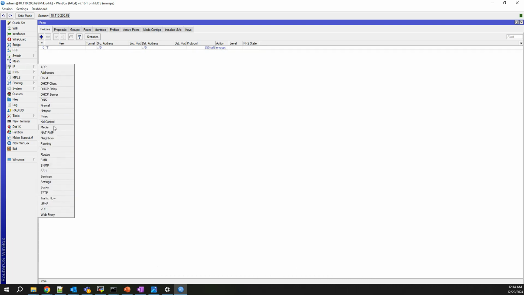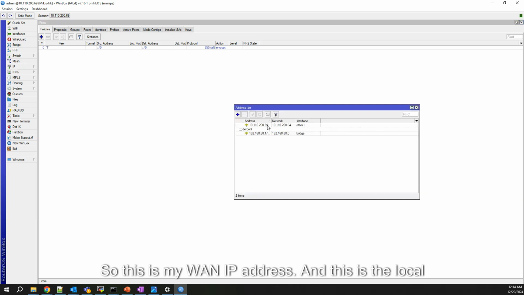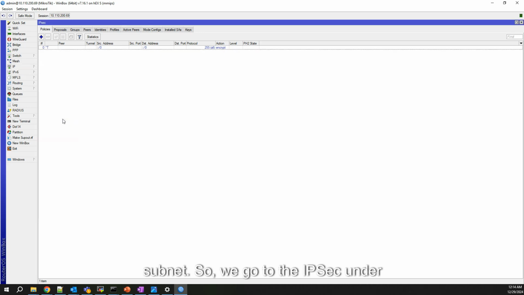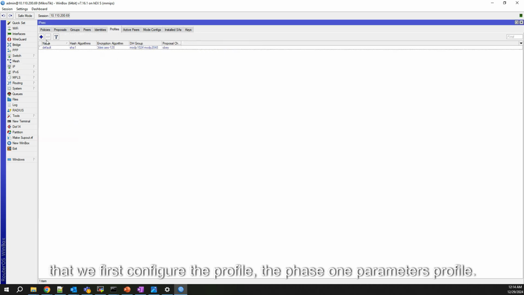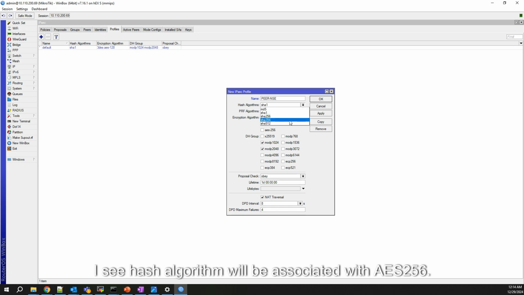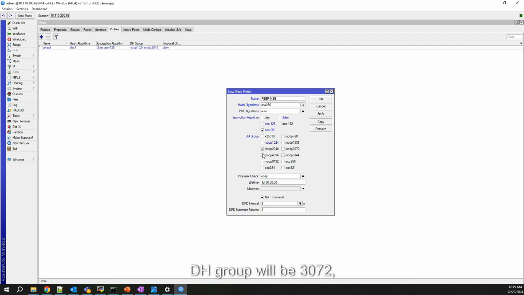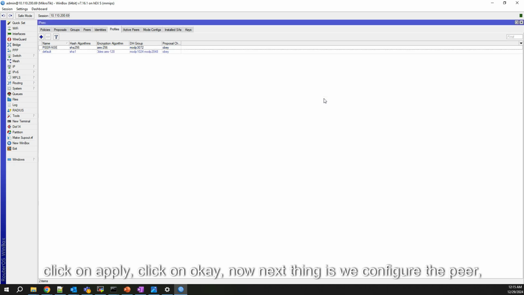So under IP, first of all, let me see what the addresses are. This is my WAN IP address, and this is the local subnet. Okay. So we go to the IPsec. Under that, we first configure the profile, the phase 1 parameters profile. So I say NSE peer, hash algorithm will be SHA-256, and then encryption we will select as AES-256. DH group will be 3072, which is equivalent to group 15. Okay. Uncheck this NAT traversal, click on apply, click on OK.